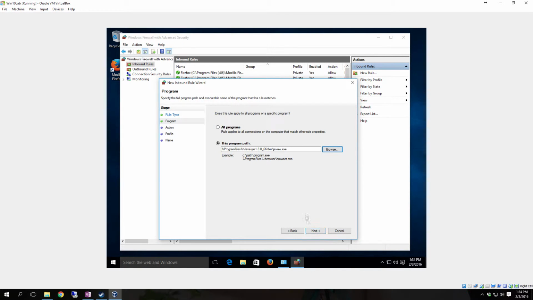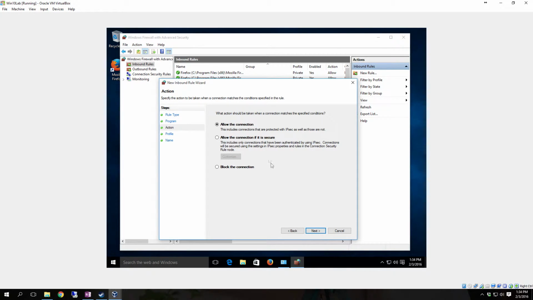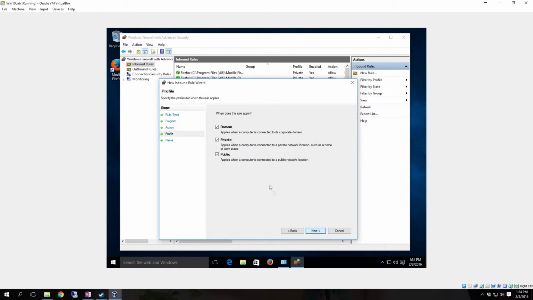Once you select the file and hit Open, it'll come to this page again. Hit Next. You're going to leave it on Allow the Connection. If you want to completely block it, you can hit Block the Connection, which will completely block the application from getting through. Hit Next. You can leave all of them selected or select only the one you want. It's best if you're opening it up to leave all of them selected.